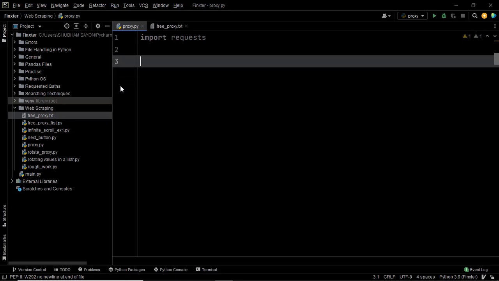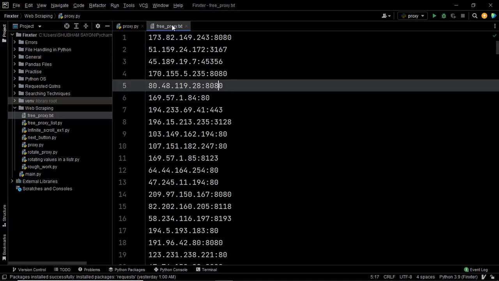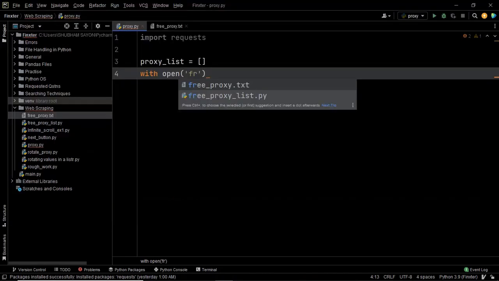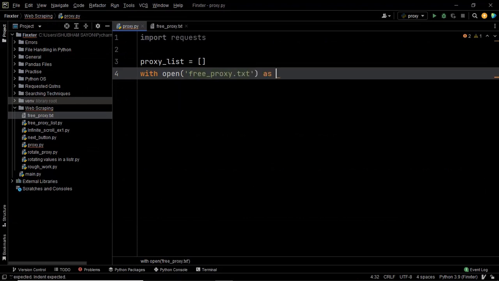Let's say we are going to name that list proxy_list. Now what this list will do is that it will store all the proxies that are present in this file. Hence, let's go ahead and open the free_proxy file. To do that, we use with open, then the file name, which is free_proxy.txt as f.